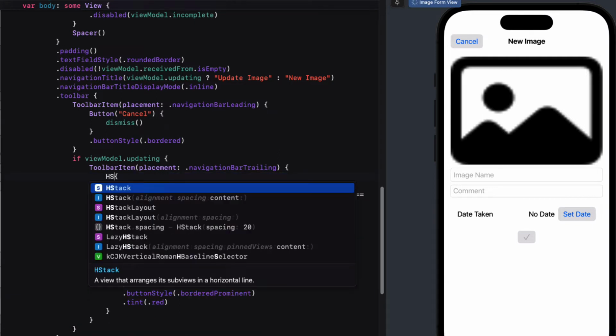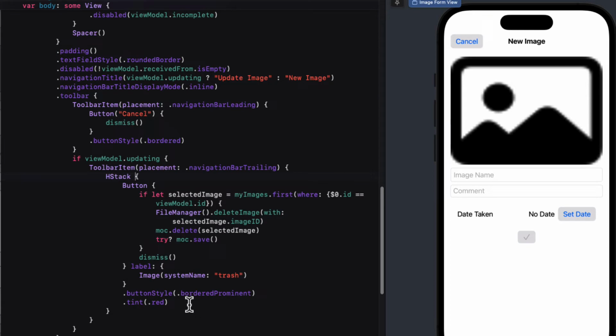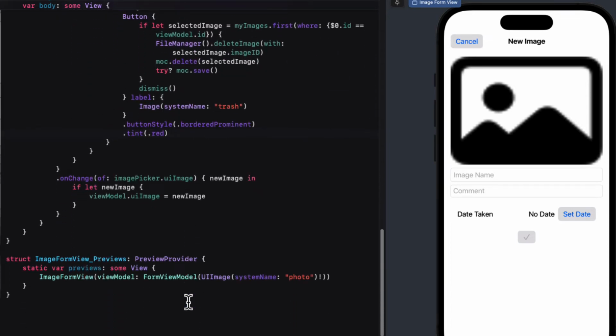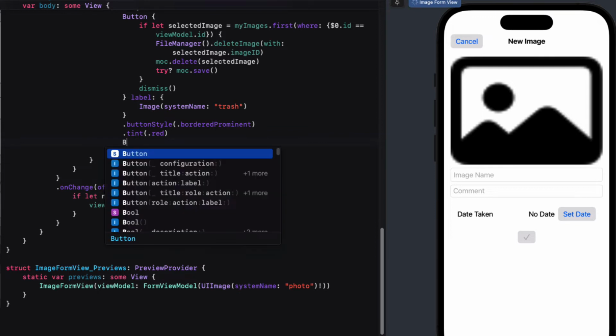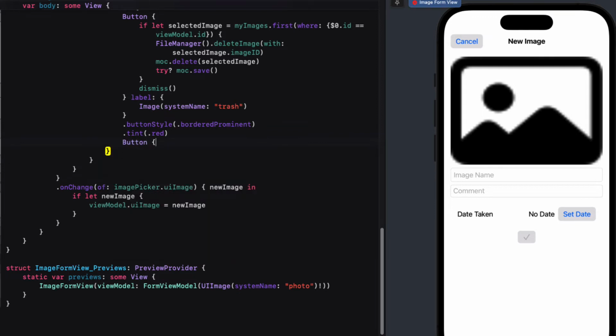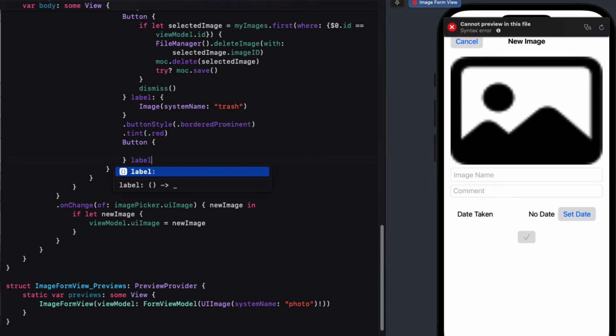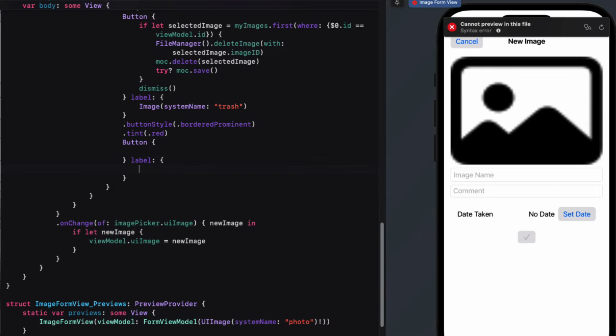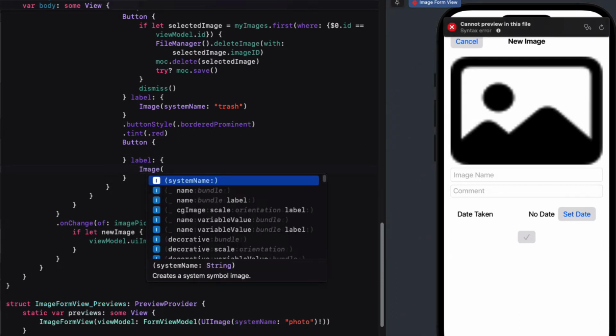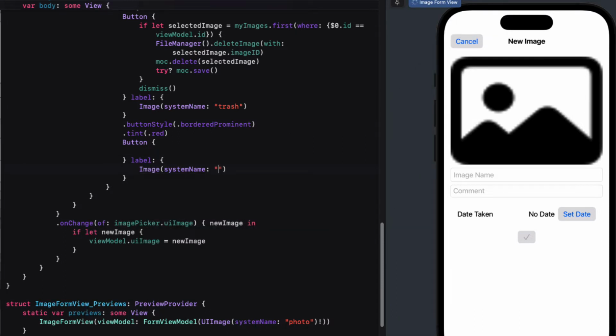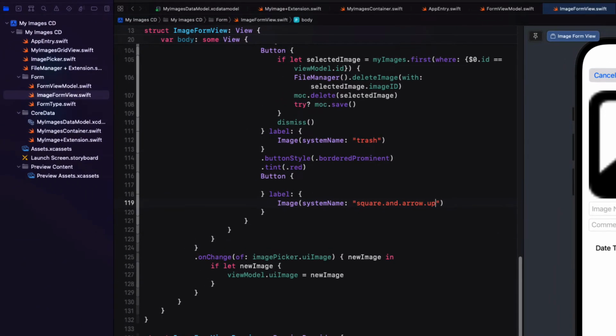So first, surround the navigation bar trailing toolbar item right now with an H-stack. For the second item in the H-stack, add a button. Now you won't see this in the preview as it's only going to be displayed if we are updating an existing image, and the preview is assuming a new image. We'll leave the action empty, but for the label we can use an image using the system image that is square.and.arrow.up, which is the SF symbol that Apple uses for the share link icon.